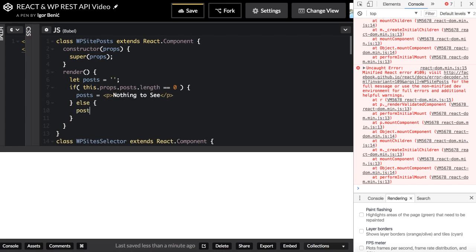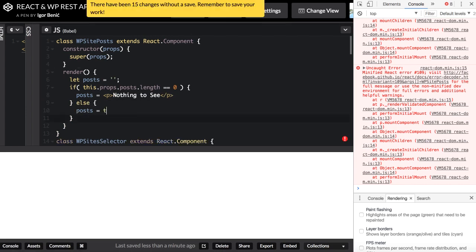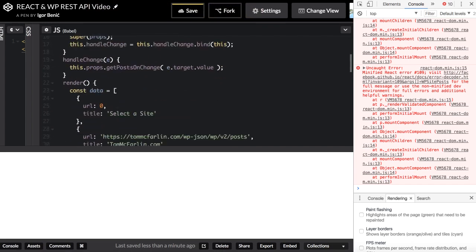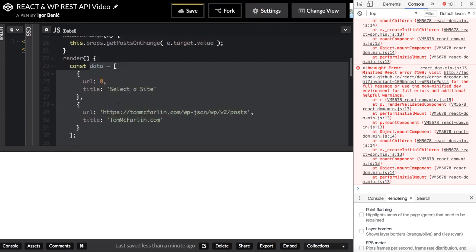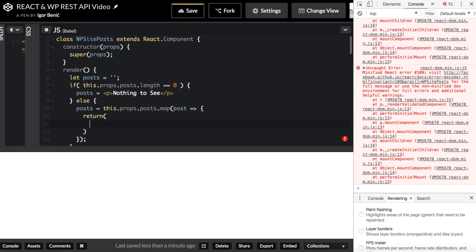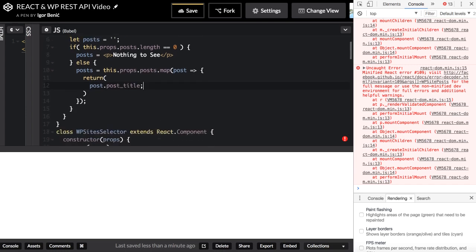Else we'll again use the variable posts and say these props posts map them. So we are using the same technique as we used here to map our links, our options. So map post, equal, and then parentheses return, and now we can, let's say, just for an example, use the post title.